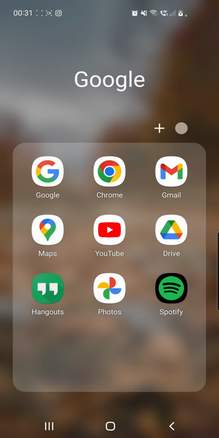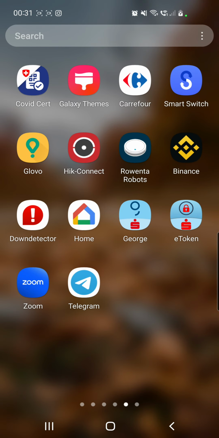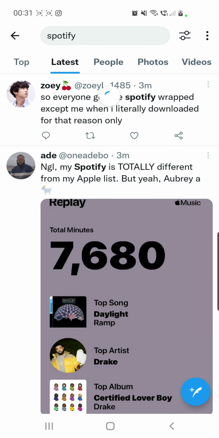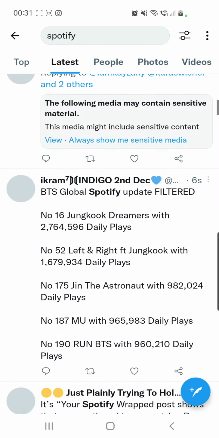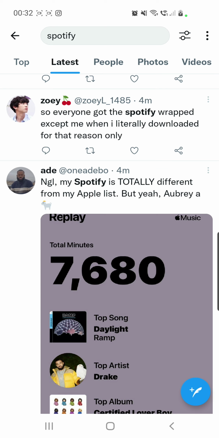First of all, we have to make sure that we are not the only one who has problems with Spotify right now. And for this, we just have to go to our Twitter app and search for Spotify. Then go to latest. And now you have to search if Spotify has some problems. As you can see here, Zoe is complaining that it doesn't have the Spotify Wrapped, and many people have issues with Spotify Wrapped right now.